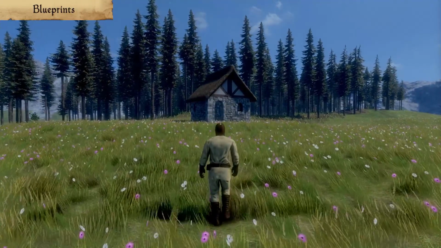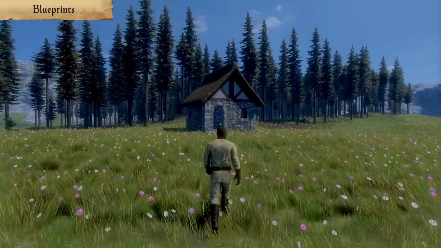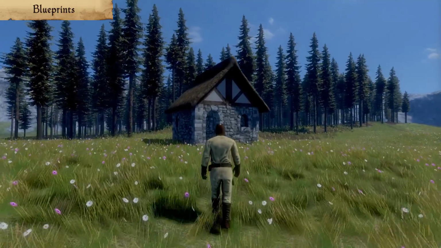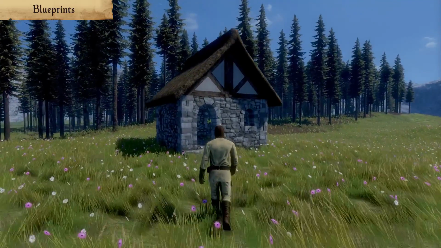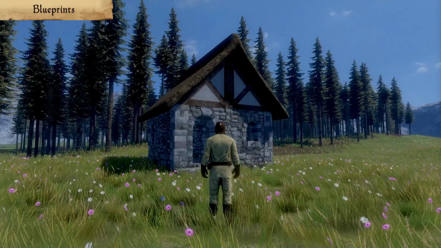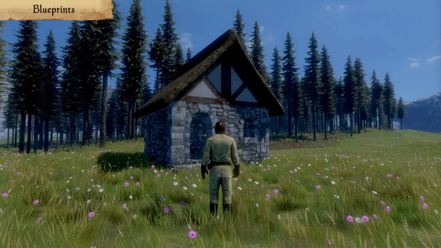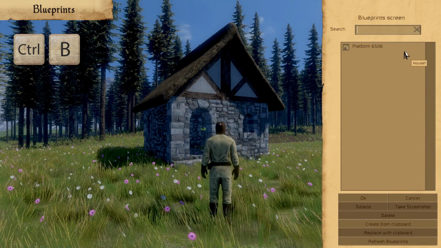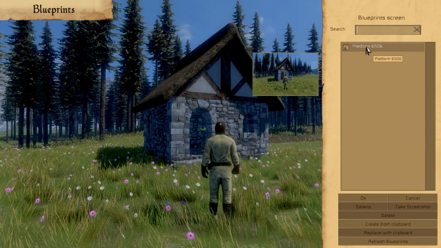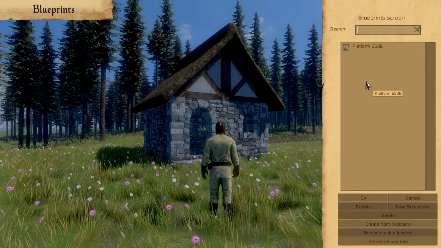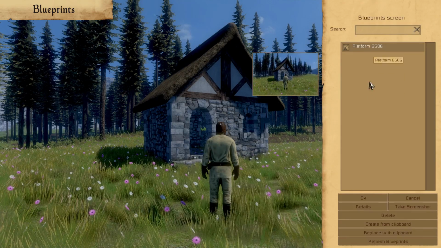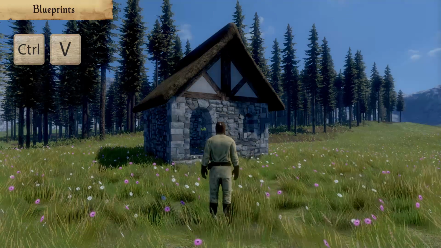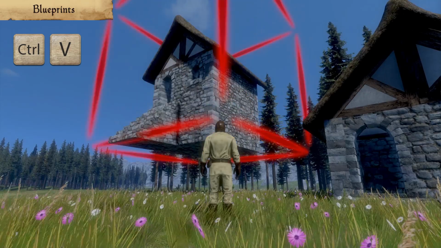Medieval Engineers allows you to make blueprints of your creations that can be shared with other players via Steam Workshop or used as modular parts for faster construction building. To create a blueprint, look at the building and press Ctrl B. The blueprint screen will open with the new object that has just been added. To import the blueprint into the scene, select it and click OK. Now press Ctrl V and place the object anywhere you want.